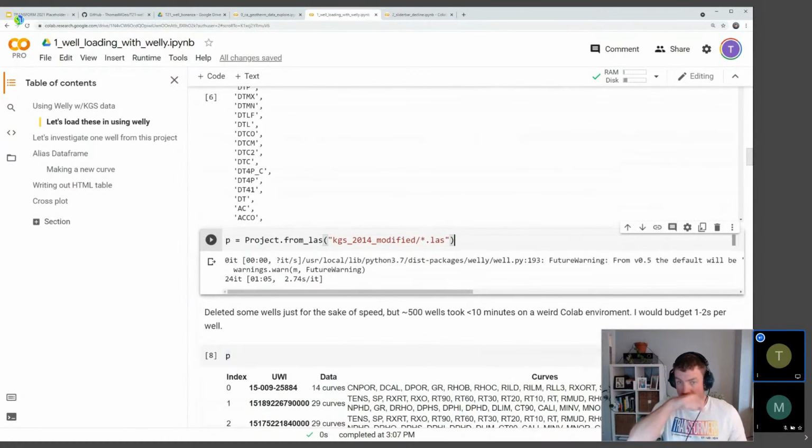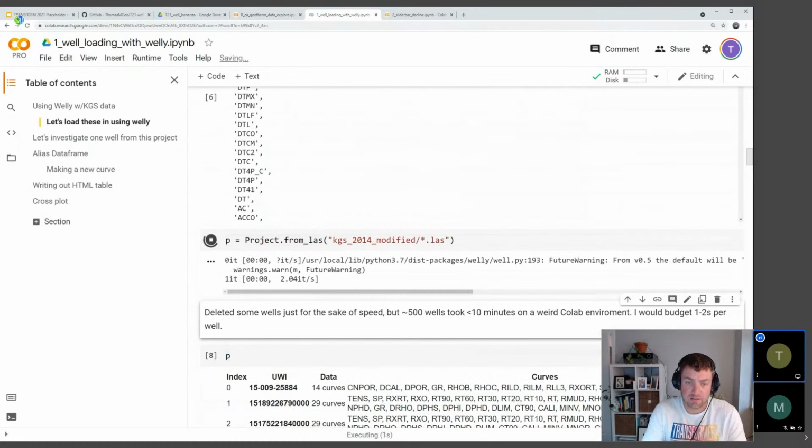Okay, so one nice thing about Welly is that we're going to make this project P. So project.fromLas, and then we're going to give it a link. So within this kgs_2014_modified folder, we're going to feed this Welly project every .las, so star.las, that's in that folder. And so if you have a bunch of well logs in folders, this is a great way to kind of search through and pull all the .las files from one folder.